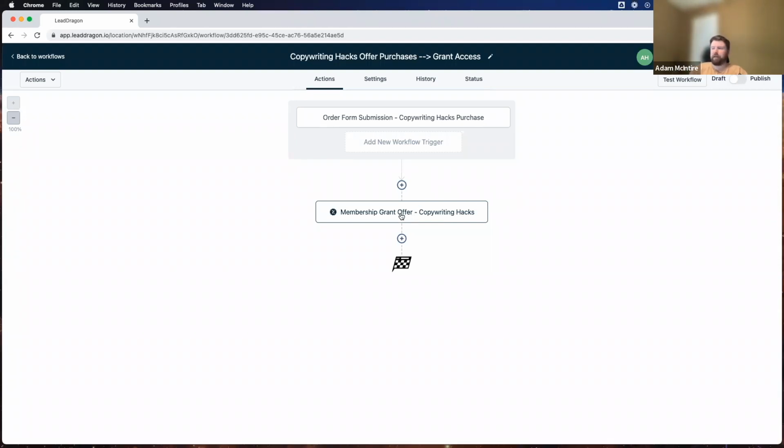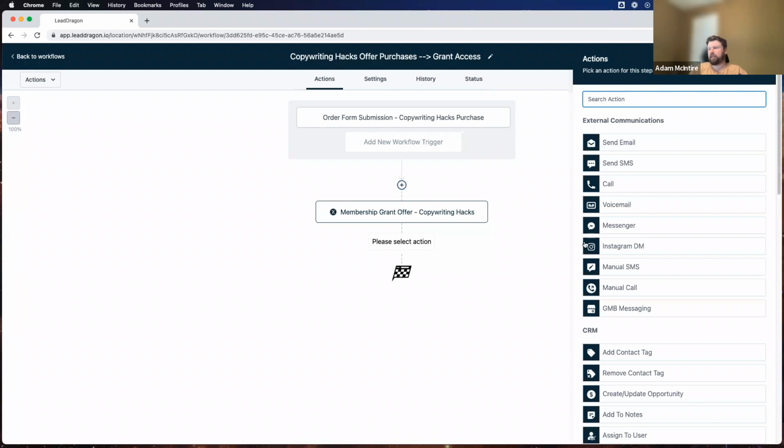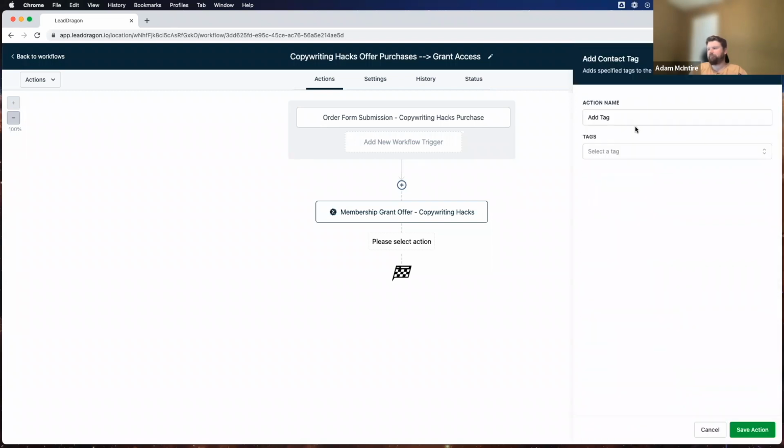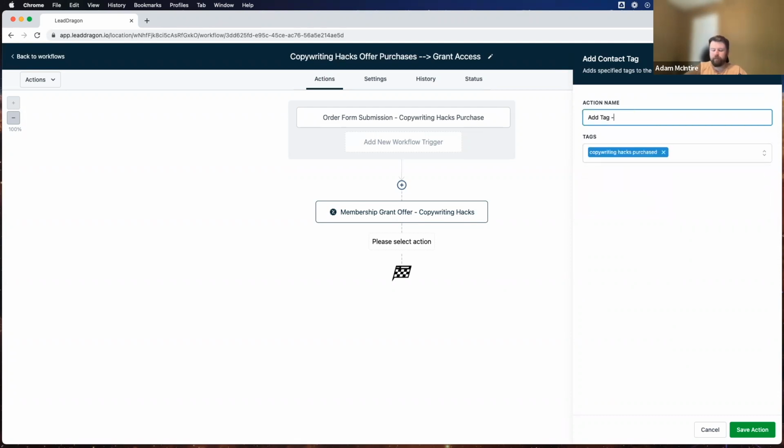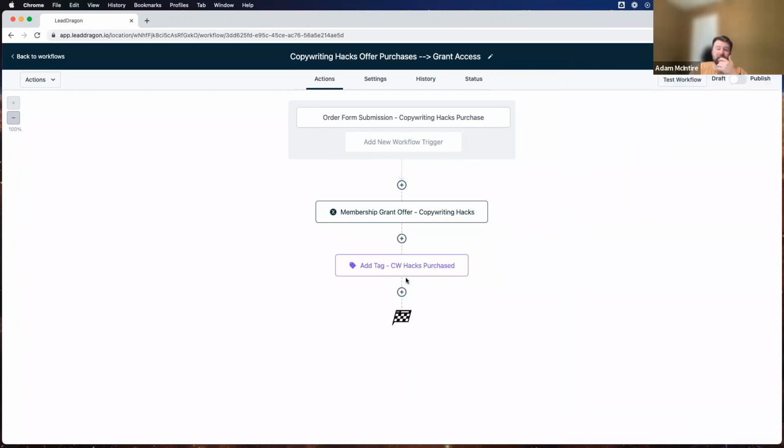Now, you might want to do a couple other things. Maybe you want to add a tag, right? And you could say hacks purchased as a tag. And so we'll click add new tag there. I'm going to shorten it up here because I don't think I have enough. You can only have so many characters in the action name. I don't think there'd be enough to fully type that out. So there we go, we'll add a tag.